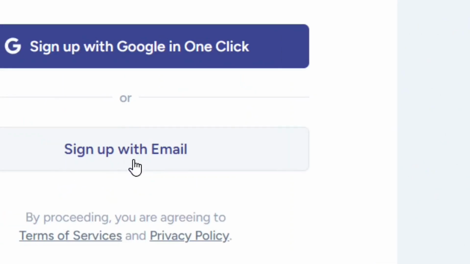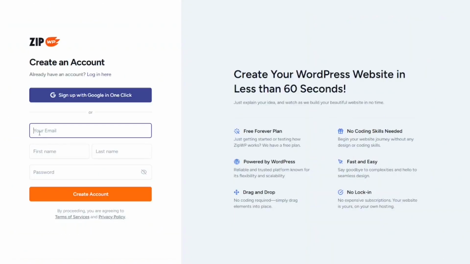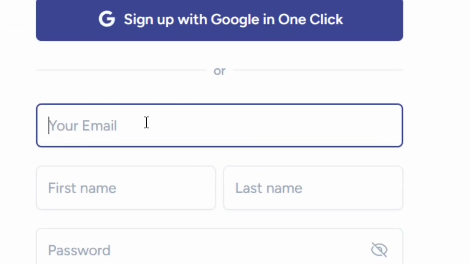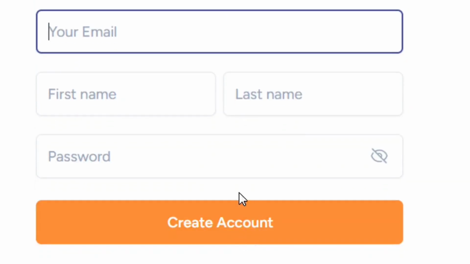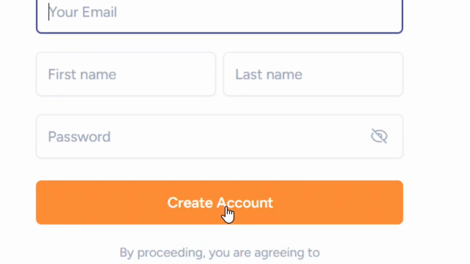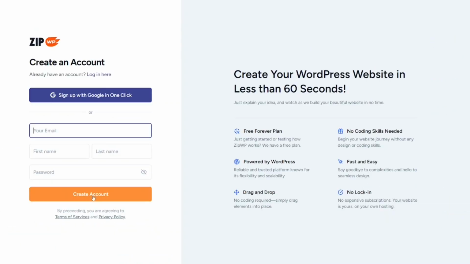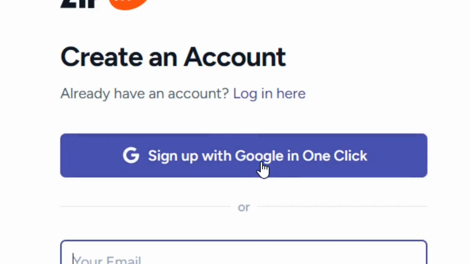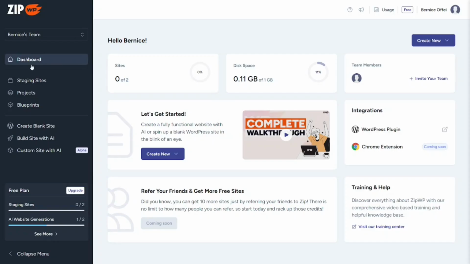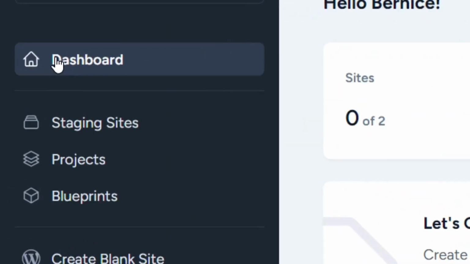So when you click on it, all that you have to do is to simply come here and put in your email address, then come down and put in your first name and your last name, create a strong password, then click on create account. I'm simply going to go with the shortcut and click on sign up with Google in one click. Okay, so after clicking on it, you'll be logged directly into your dashboard just like this one.